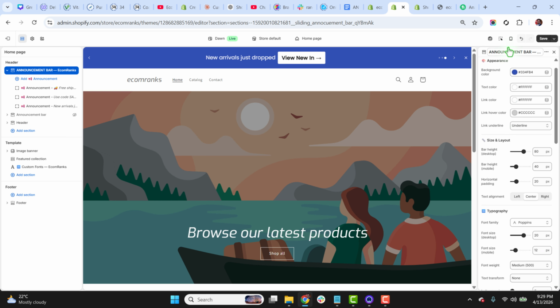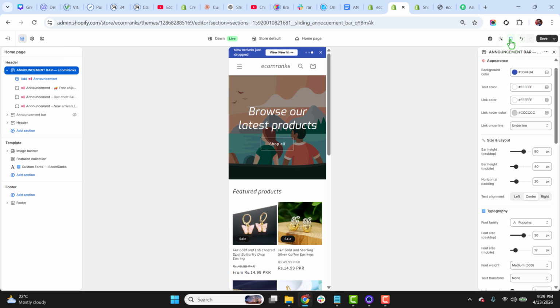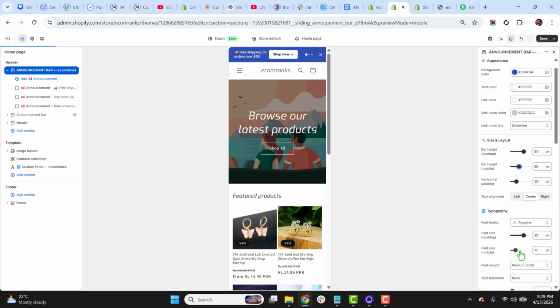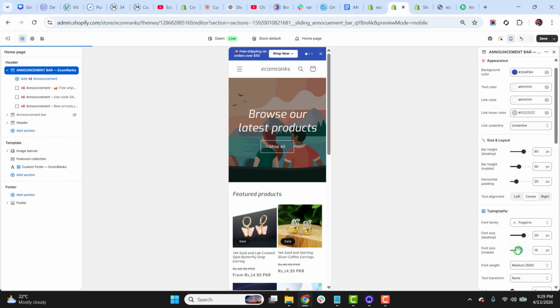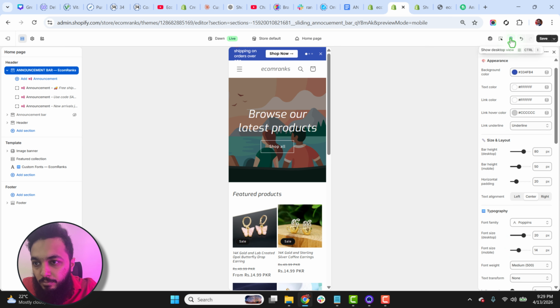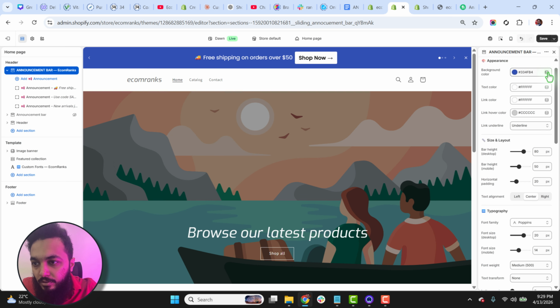Okay, if I hit this button, it will switch back to this mobile version. And for this mobile version, you are able to change its height from here and the font styles from here. So you see, it's pretty customizable for the mobile version or for the desktop version.